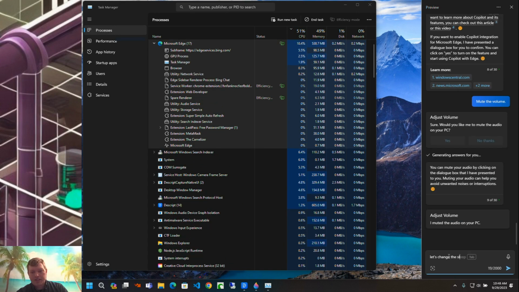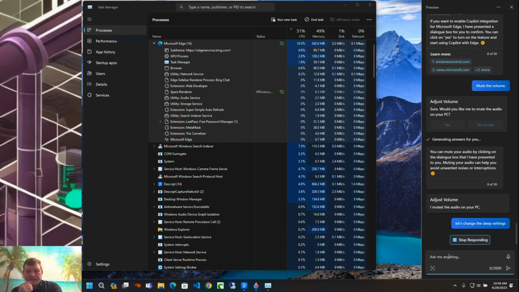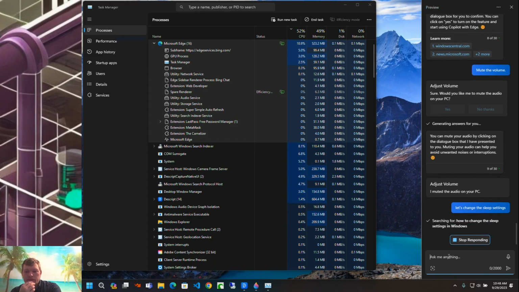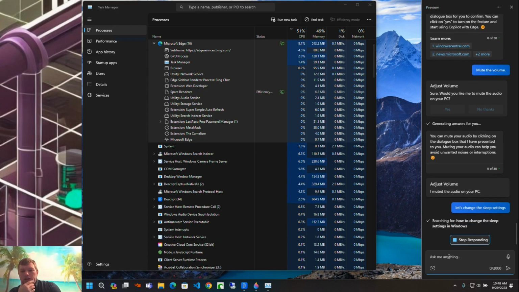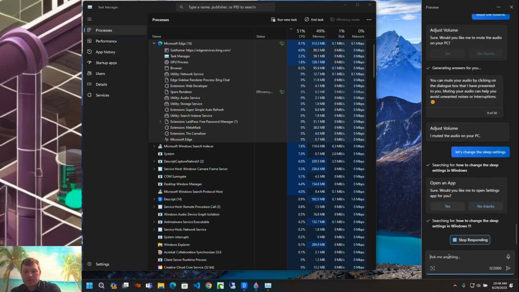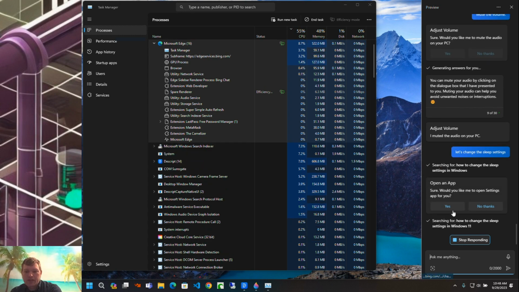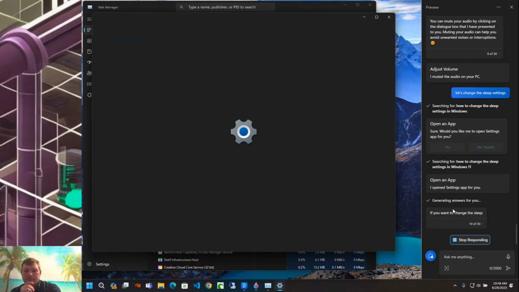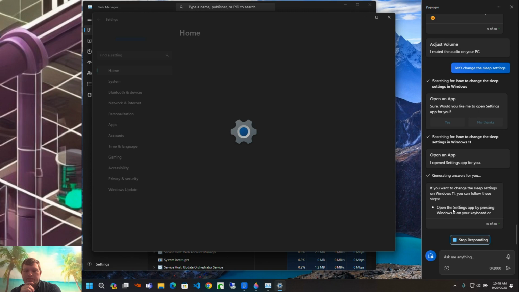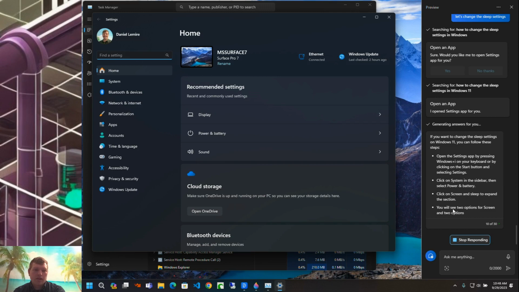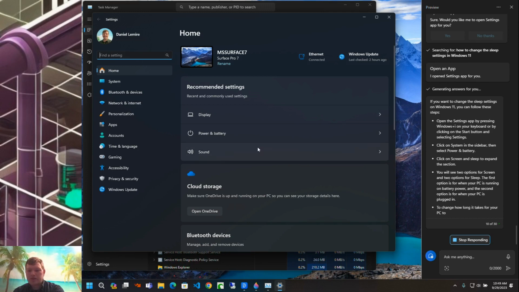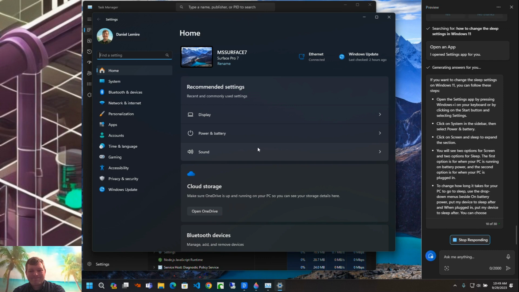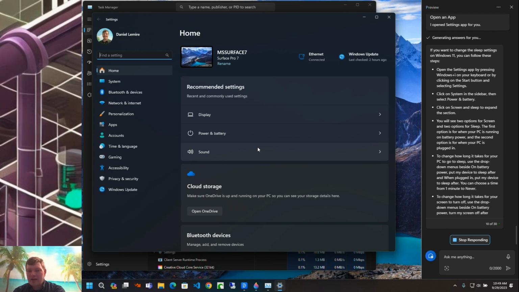Let's change the sleep settings. Now, this I would expect it would be able to know what I'm asking for. Okay, it did figure out we're asking for the settings app. So it's opening the settings app. Okay, and it didn't take me to the right page. So it is telling me how to get there with the steps.